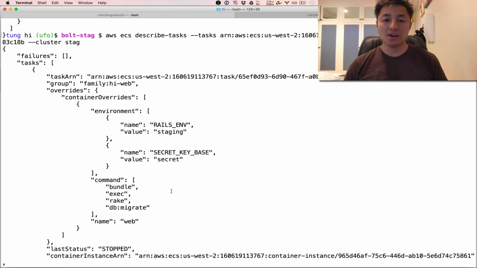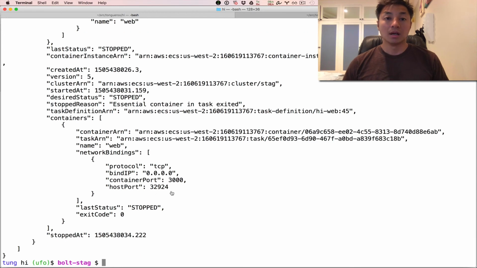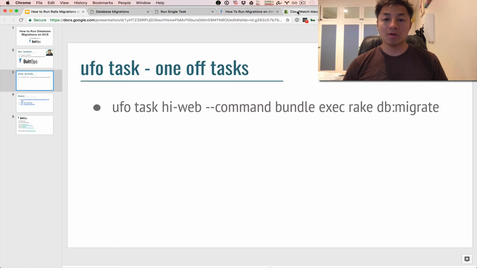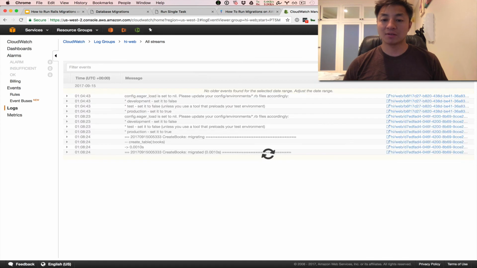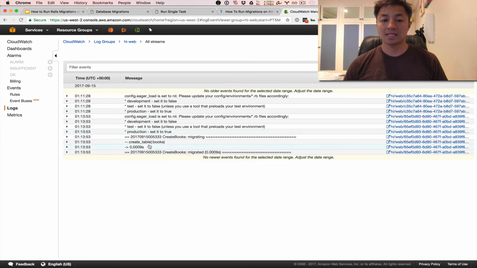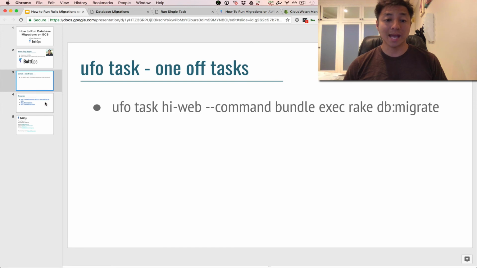So let's actually verify that this got run. We can go onto CloudWatch. If you set up CloudWatch, which I have, and refresh right there, you can see it. Create table. It is already done. Basically, while I was talking, it was refreshing. It showed the time 6:15, and this ran 2 minutes ago. So it successfully ran the database migration, and that's pretty much it. The ufo task command makes this a pretty simple task now.